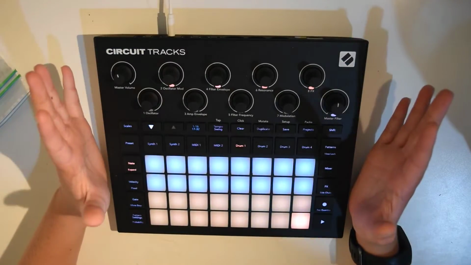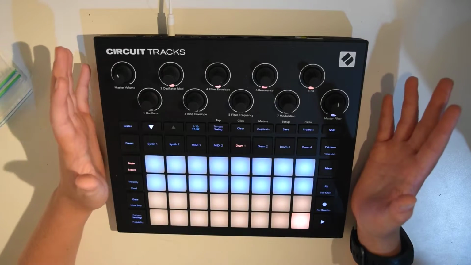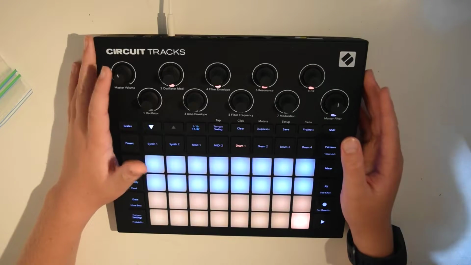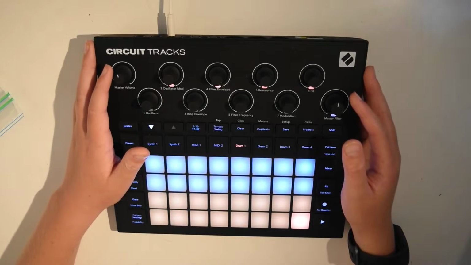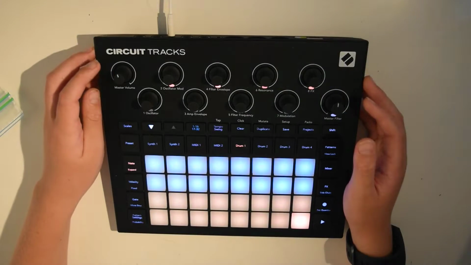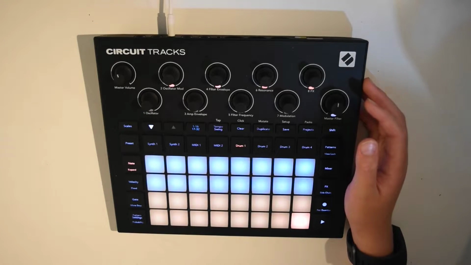Before I start, I should mention I don't really have a very good way to record audio from the mic and the circuit at the same time, so I just have it plugged into my speaker and you're just hearing the camera audio, so sorry about that, but it's the best I can do.